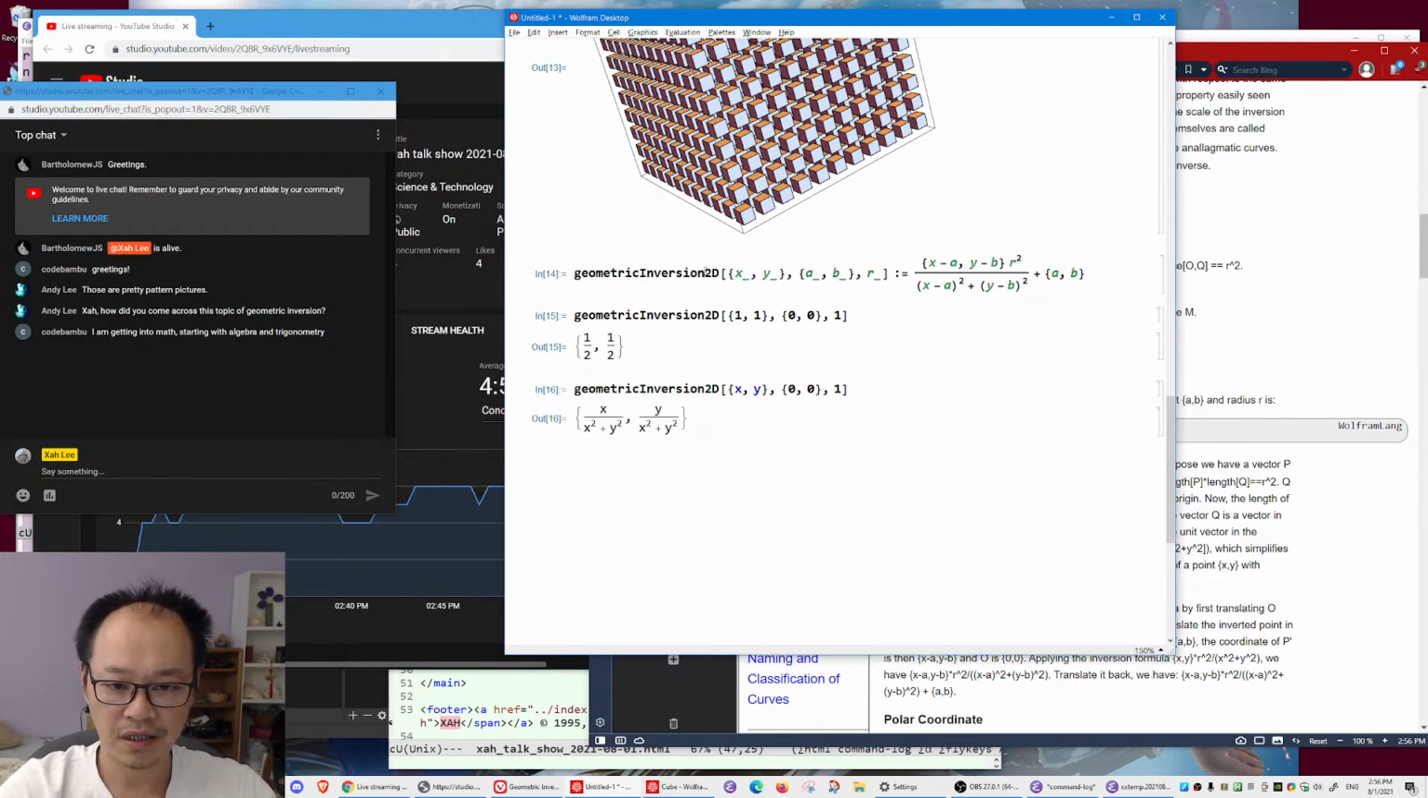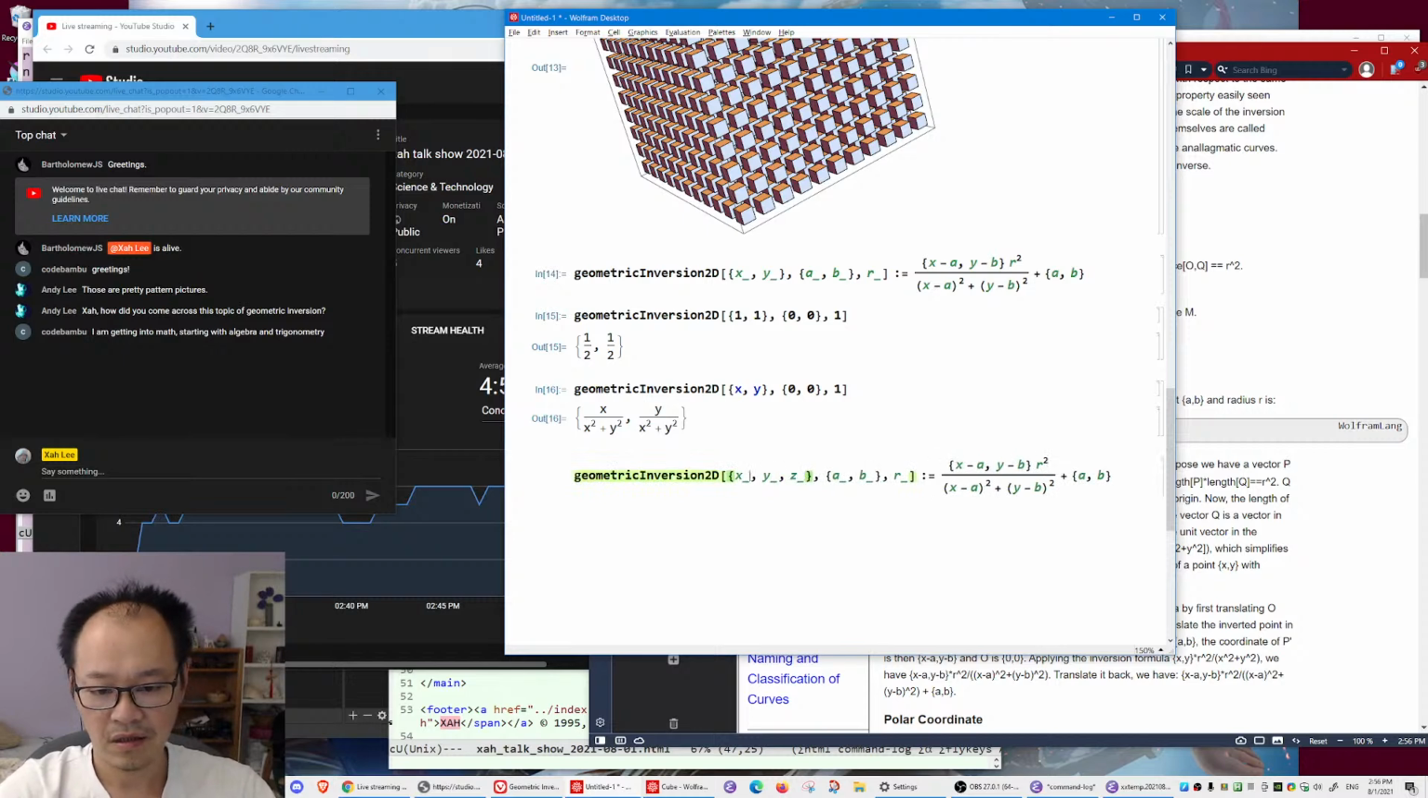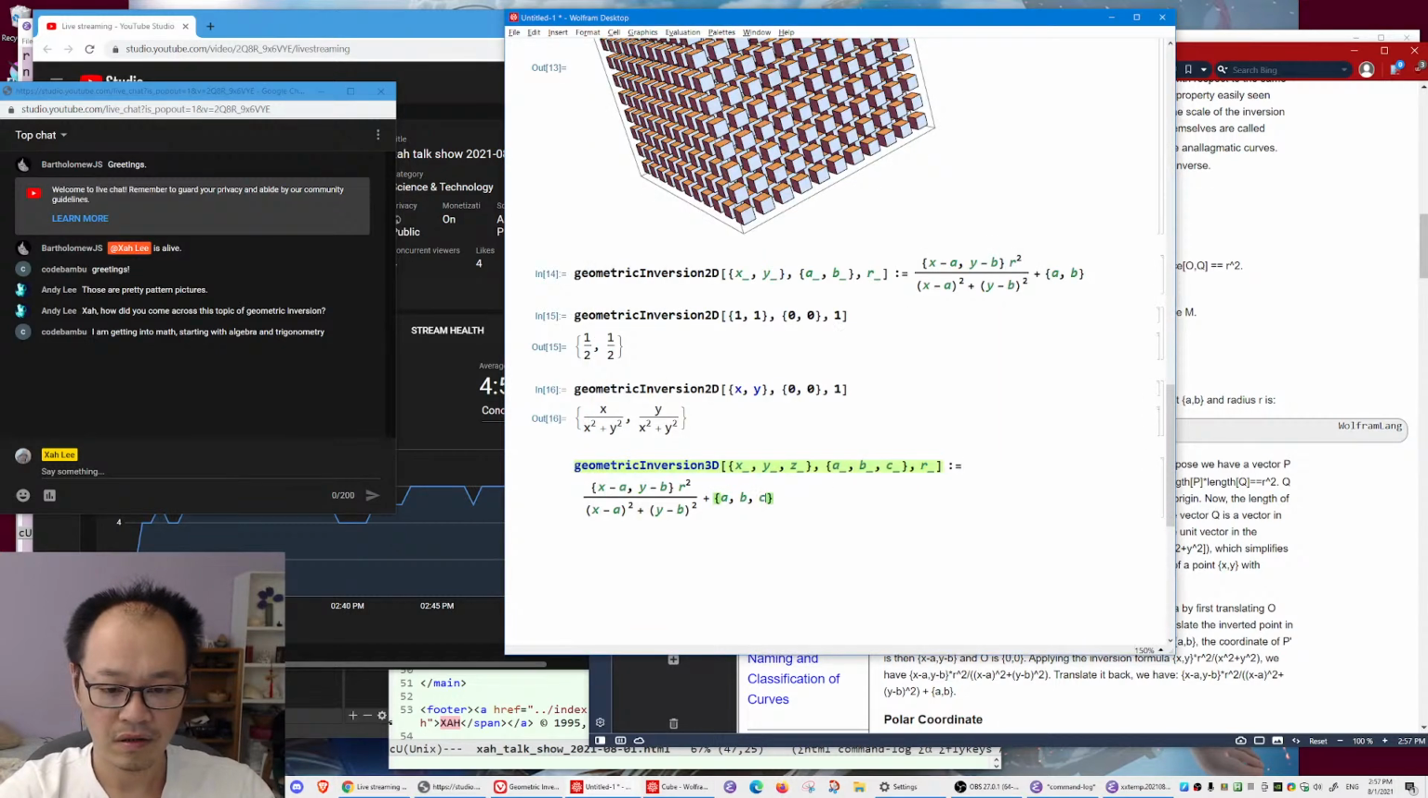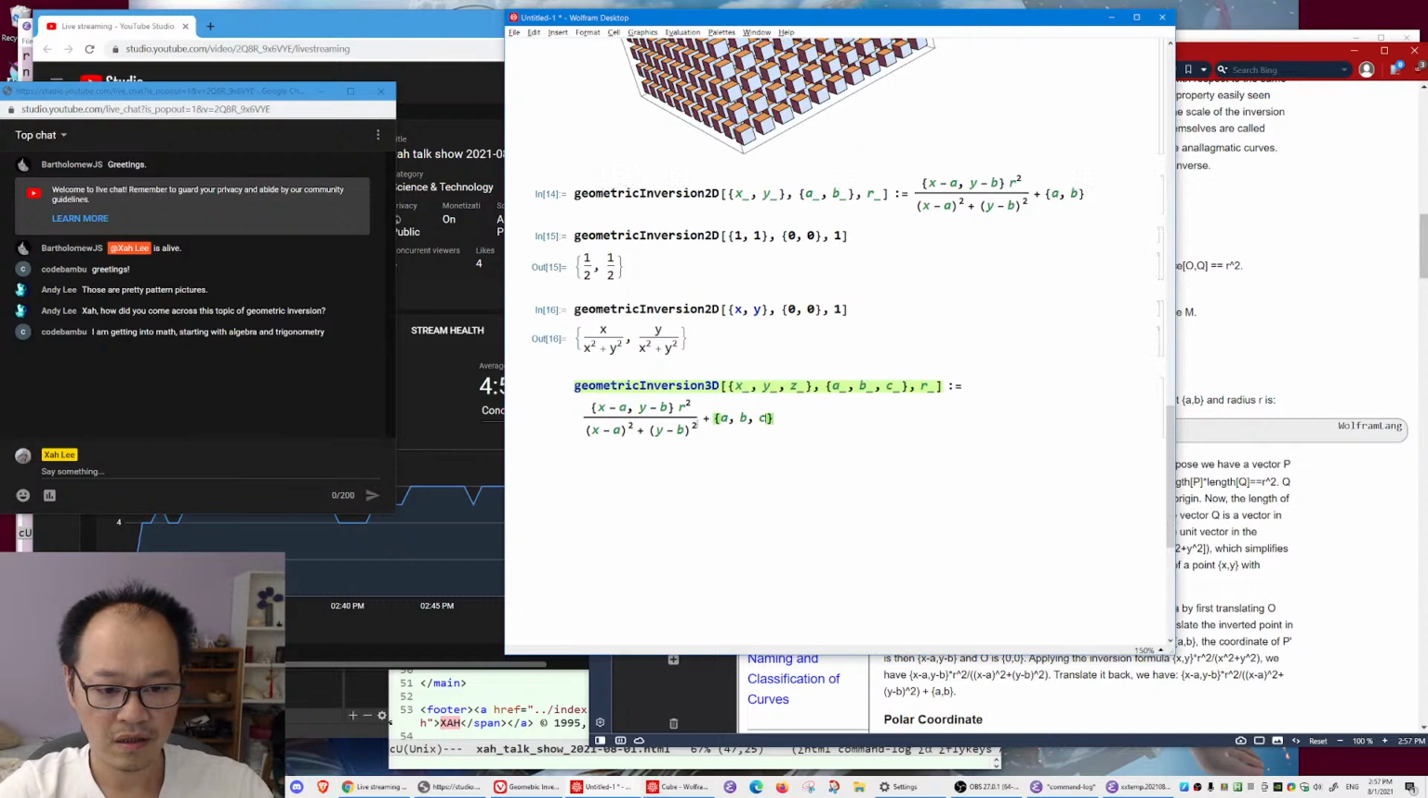Let's write a 3D case, okay? Now the 3D case is Z, 3D, so A and B and C. So this is a circle. Now in 3D you have one more coordinate, C, and so here will be Z minus C, ABC, R, right?